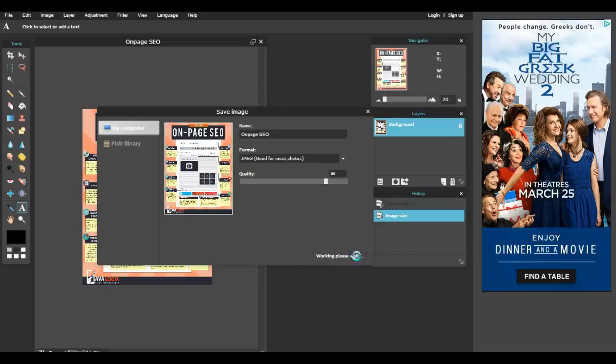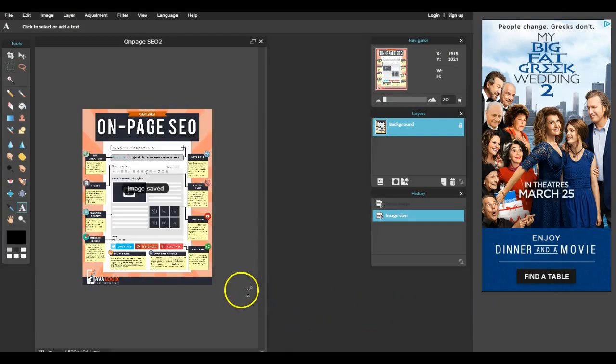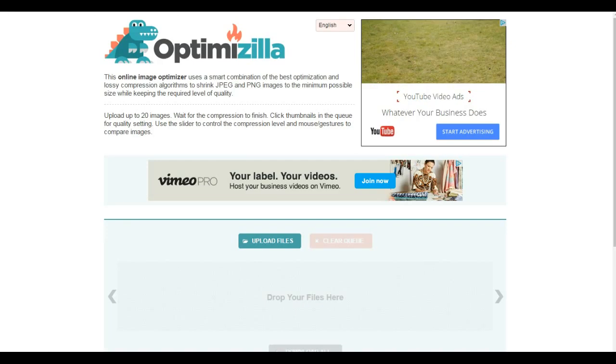So I'm going to select OK. And I'm not going to resave that one. I'll just call it number two because I might use that as a bigger one for some other reason. Okay. And then I save the image. Okay. So now that I have the smaller image saved on my computer, I want to make sure that this image is as small as possible.